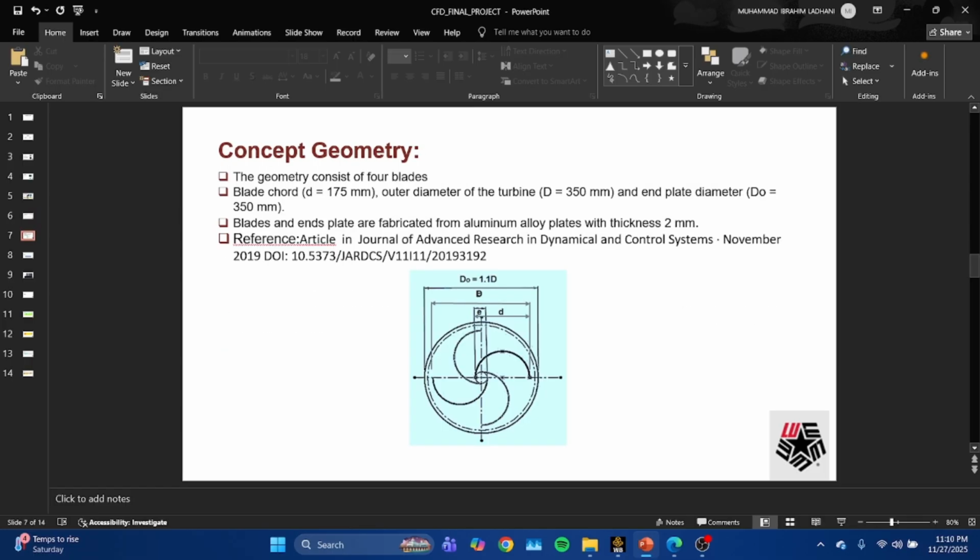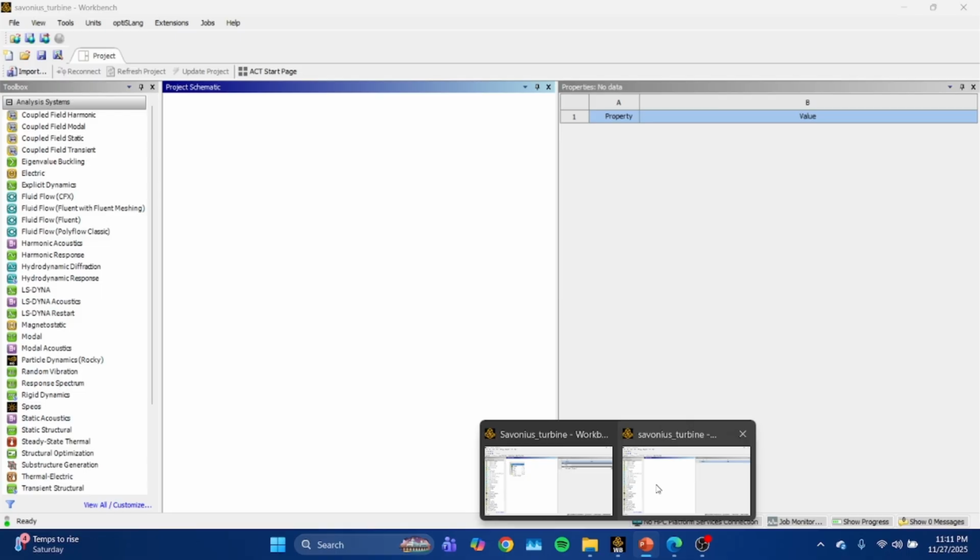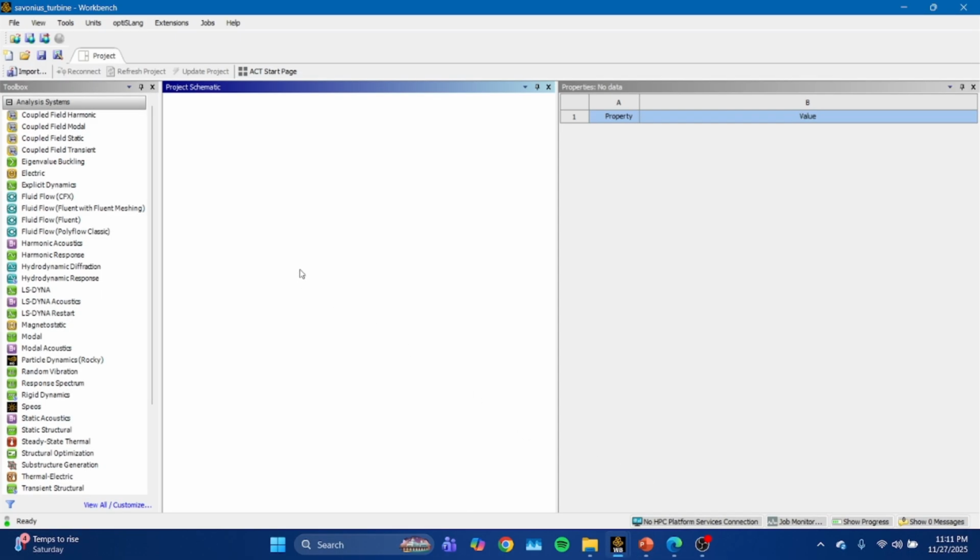Moving towards the geometry, it consists of four blades with a thickness of 2 mm, made of aluminum alloy. We're going to create this geometry in Ansys Workbench. For that, we first have to open Ansys Workbench. Here we are going to select the fluid flow module.